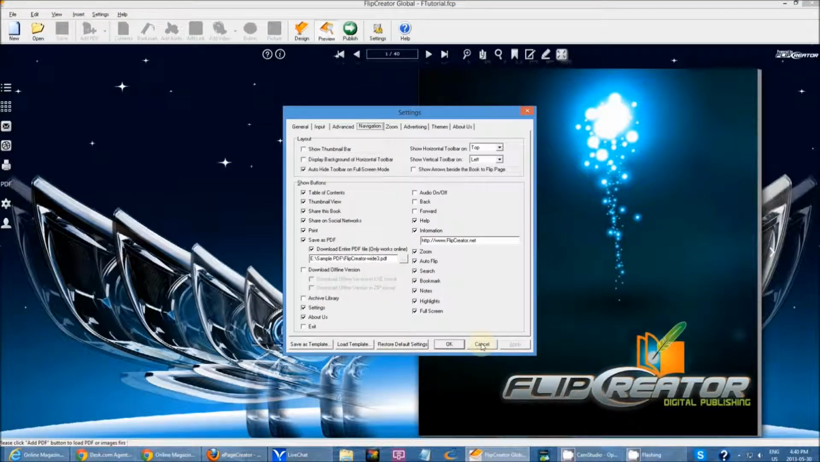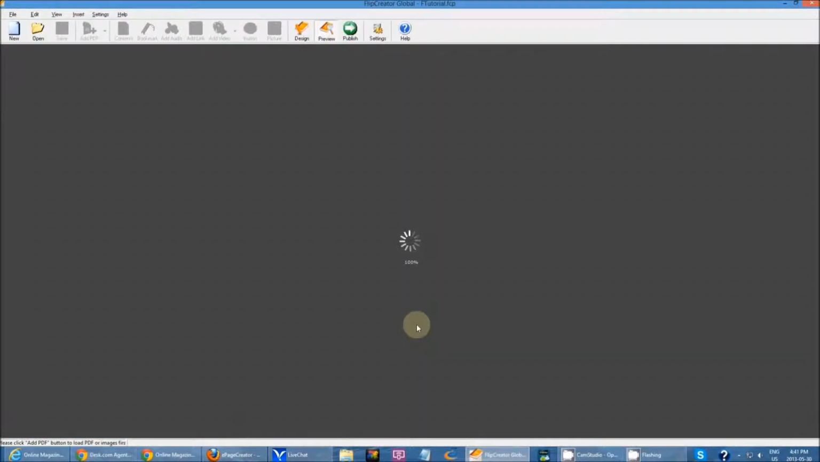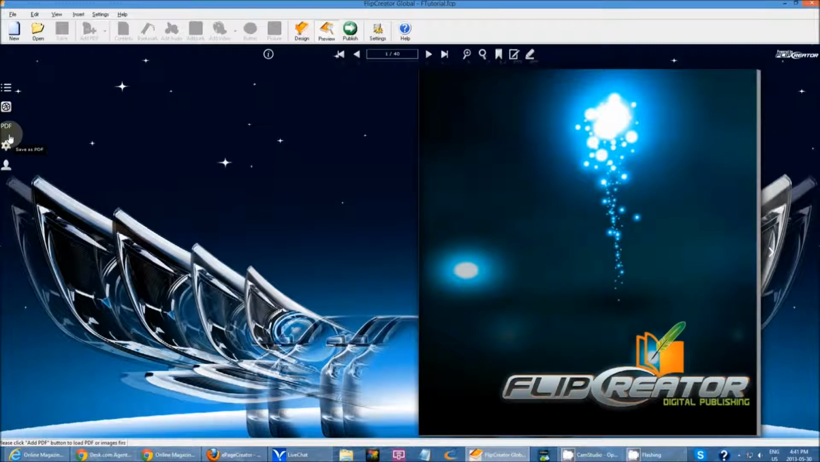So pretty much all you have to do when you're creating your publication is specify which buttons you want. If I don't want to share this with email, I don't want to print it, I just want to save it, I don't want archive library, no thumbnail view, I don't want anyone taking notes, not full screen, no auto flip, and no help. Apply, okay. Once it reloads, the toolbars are changed.